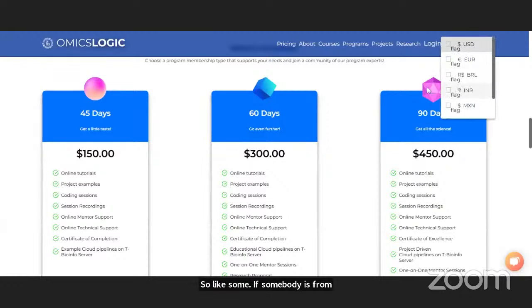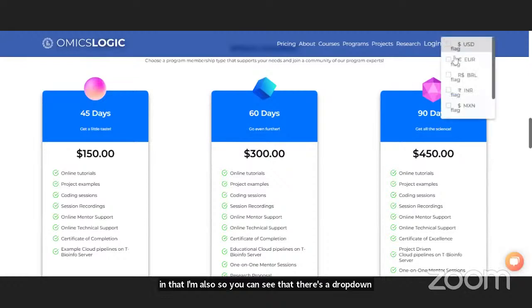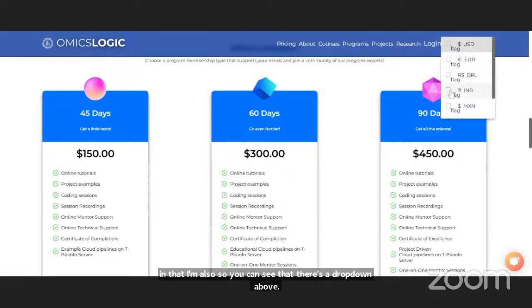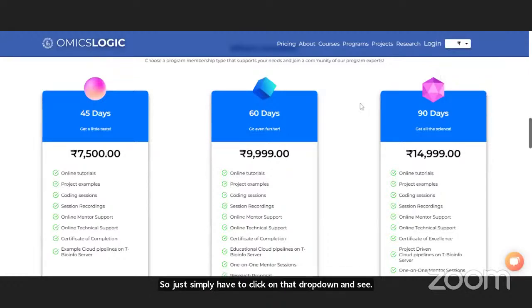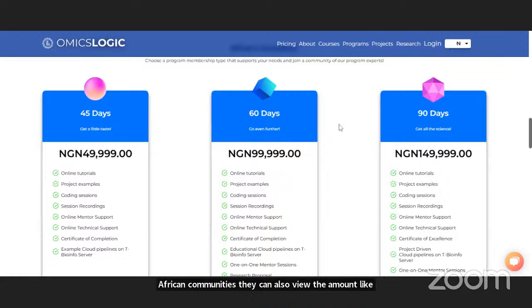You can see that there is a drop down above. You just simply have to click on that drop down and select the currency based on your location. In INR, for 45 days it is 7500, for 60 days it is 9999, and for 90 days it is 14999. And African communities can also view the amount in naira. So here are the pricings for our African community.